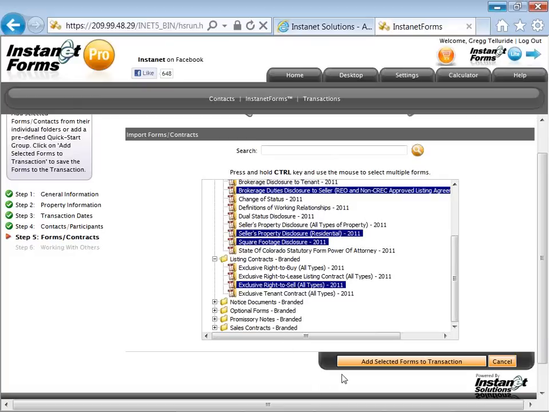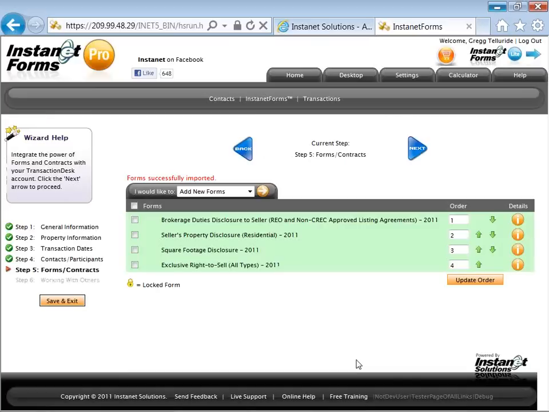Again, this is just the first pass. So I'm going to click here to add selected forms. These are the 4 that I know I need every time. If this property is unique, like all of them are, or the seller is unique and I needed to add the on-site septic or the private well or some other property or client specific form, I certainly am going to have that opportunity.